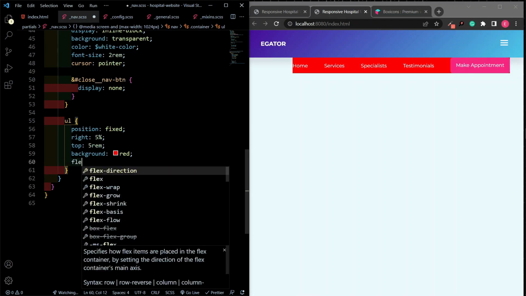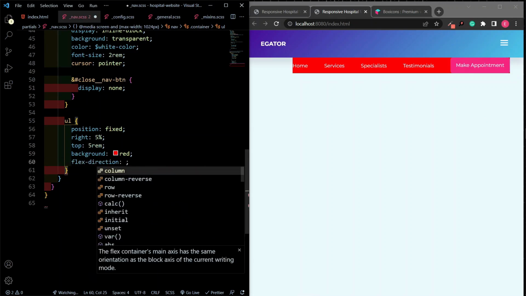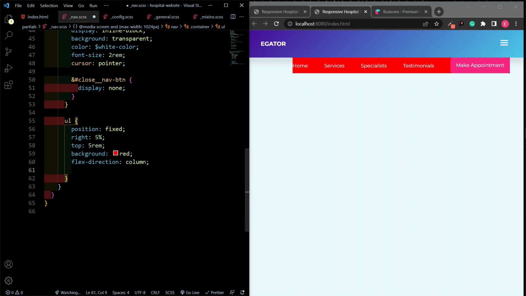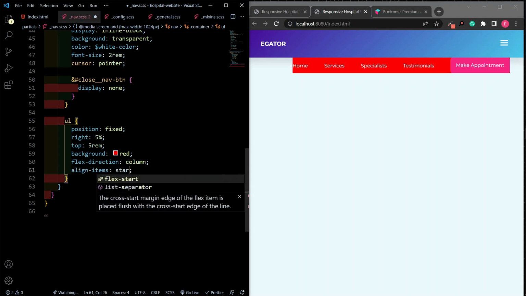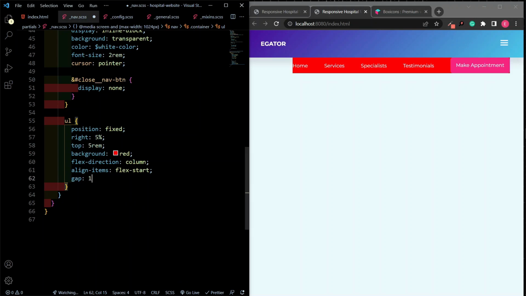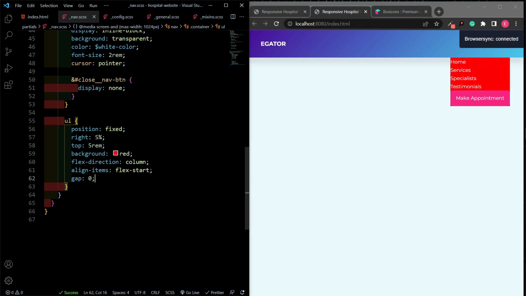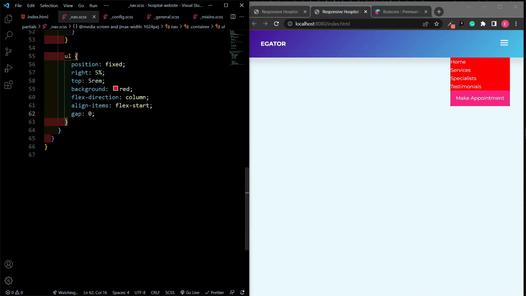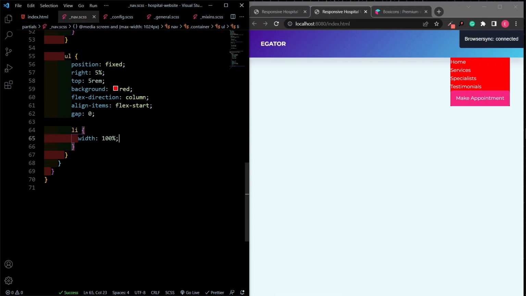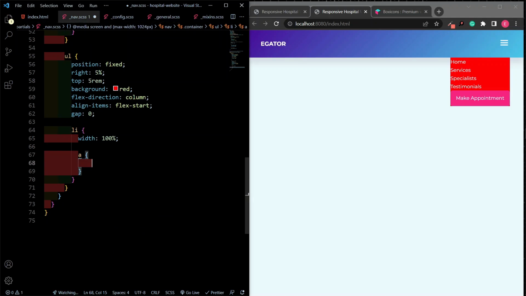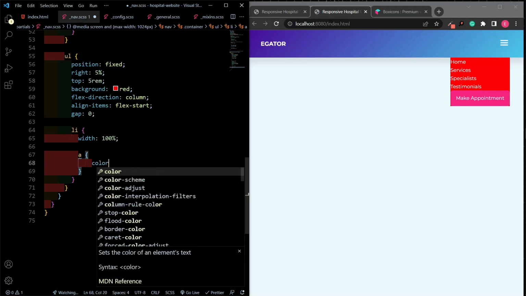And this time I'm going to change the flex direction. Remember there's already display flex, so I'm going to change the flex direction to column. Now let's align items to the start, and I'm going to leave no gap. So I'm going to remove all the gaps. That's what we have. Now let's target the LIs inside of it, the list items. We are going to give those a width of 100%. That should be good. And inside the LI we have the links. Let's target that and then give those a color of white.